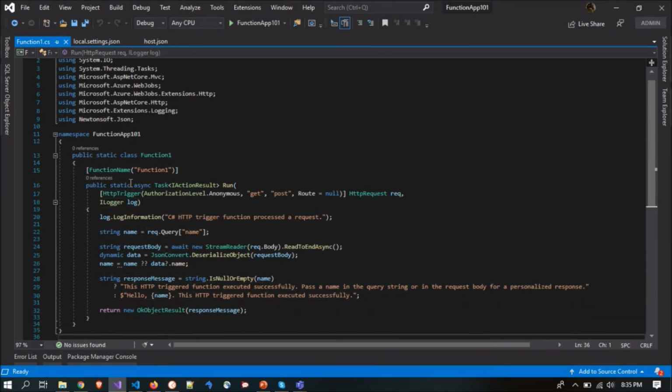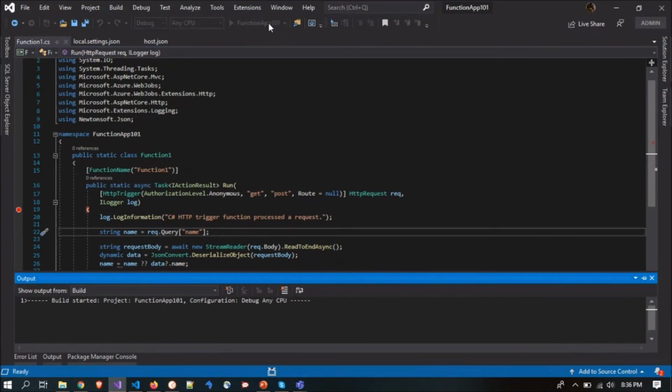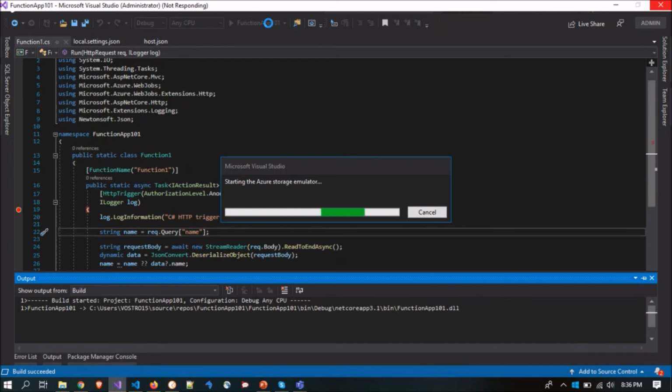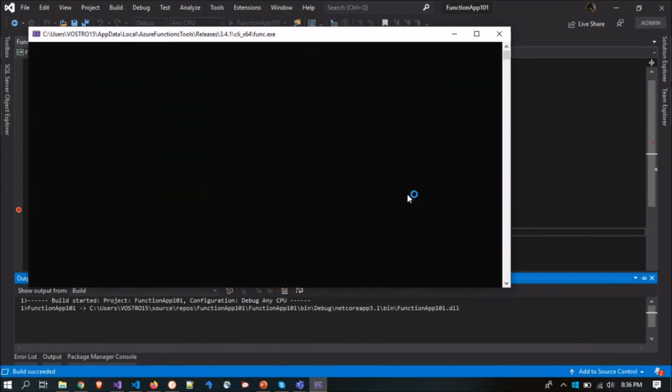Here we can see that it is a different syntax from what we saw previously in our portal. It is defined as an HTTP trigger, anonymous type, get and post, and the route is defined as null right now. So it is the default, as we've seen before. For now, if I want to debug this code, I will go ahead and run this. If you are running it for the first time, it will download some emulator tooling services and certain other things.